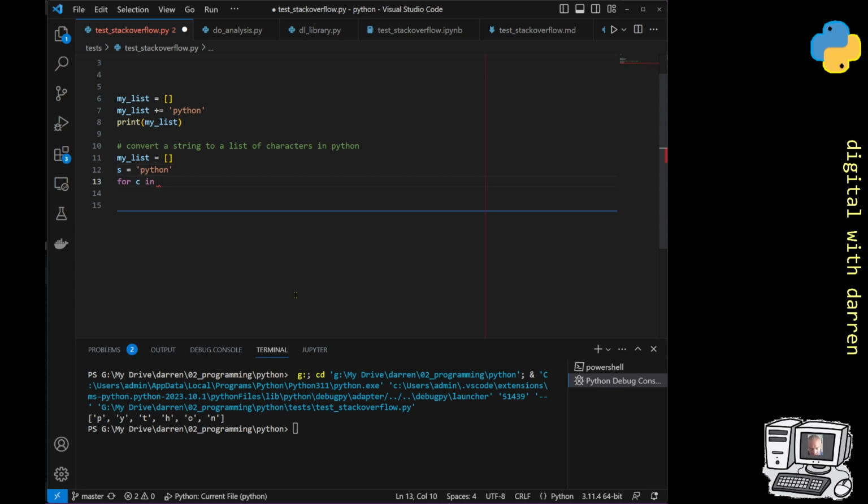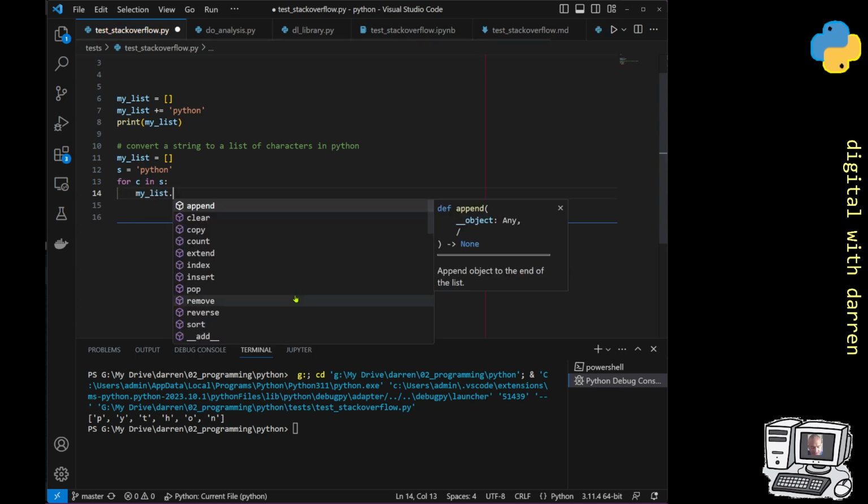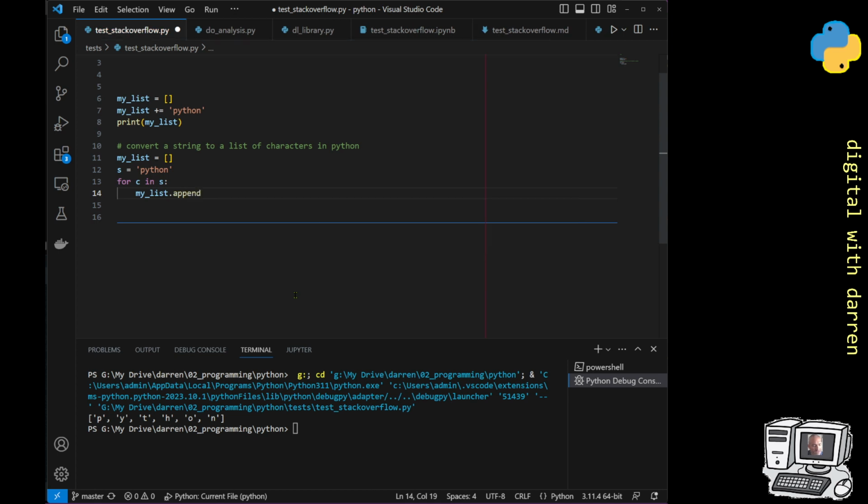I could have copied the Bard stuff out straight away, but if I break this, I'll copy the Bard stuff out. But for C and S, my list dot append, and then put in C. That's kind of like the conventional way of doing it. So it'd be something like this.